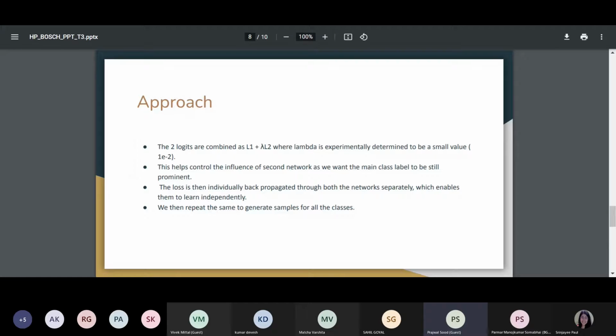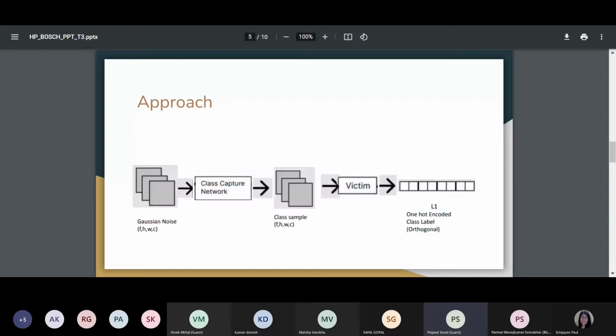Now, the most important question that is, I think, left in everyone's mind is, why do we title our approach "overfitting is all you need"? The fact that we only need to generate some n number of fixed samples of a class for a black box approach to work, or say a gray box approach to work, enables us to exploit the fact that we can overfit this class capture network. So how do we achieve this overfitting?